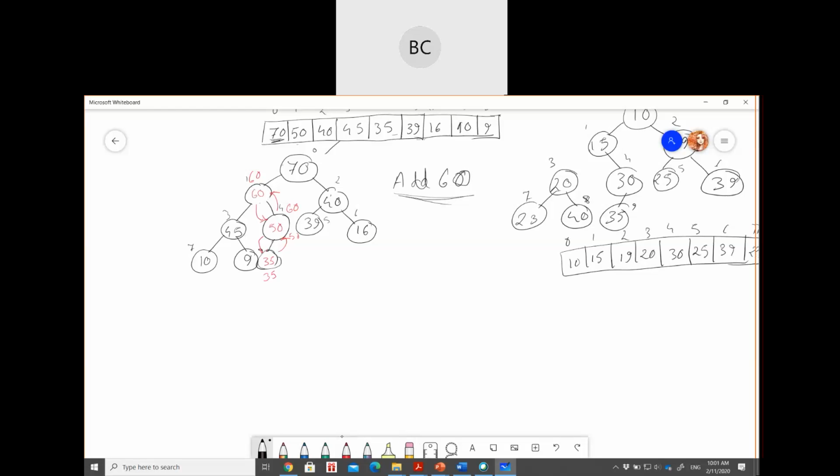Now you again check the max heap condition. What is the parent of 60? It's 70, and 70 is already greater than 60. That means it is satisfying the max heap condition. So now this is your proper max heap after adding the number 60. This process, where we check the max heap property and swap the values, is known as heapify.